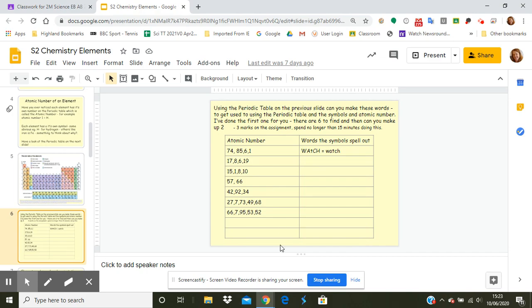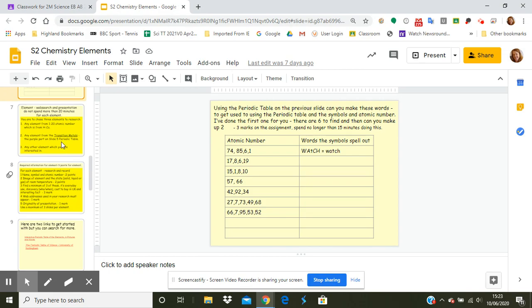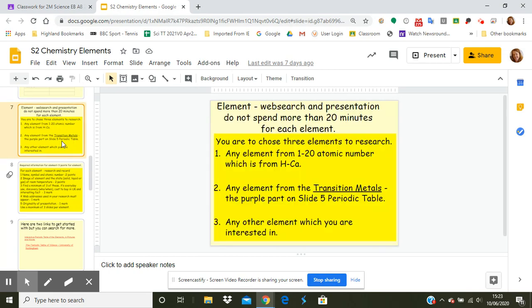So try the others there. You just write it on these slides. You've all got your own individual slides. Room for another couple if you fancy doing that. It's extra marks.